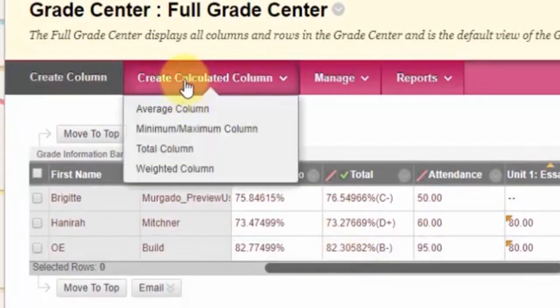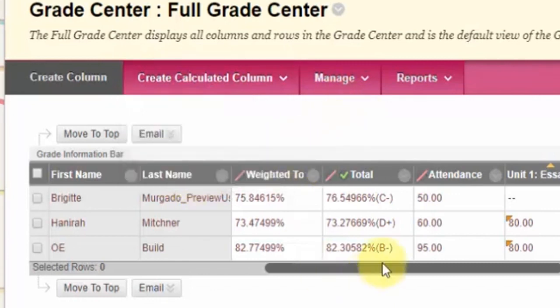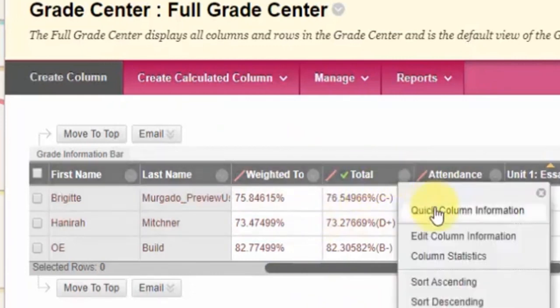You have here this create calculated columns, and your total column and your weighted column are calculated columns, and you don't necessarily need to create them because they should be created for you. You can definitely edit them by going to the edit column information if you want.